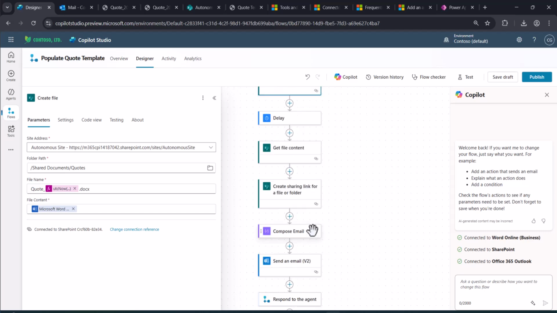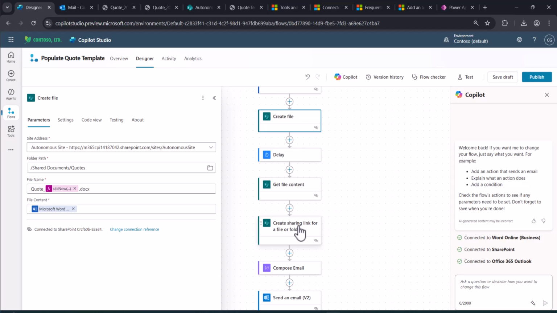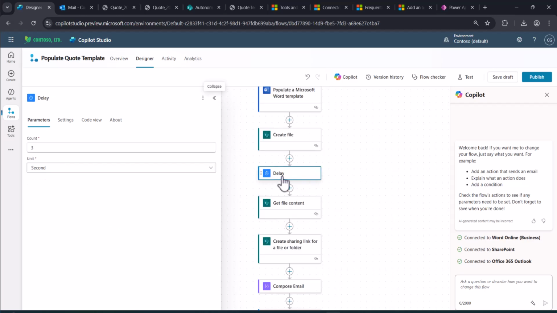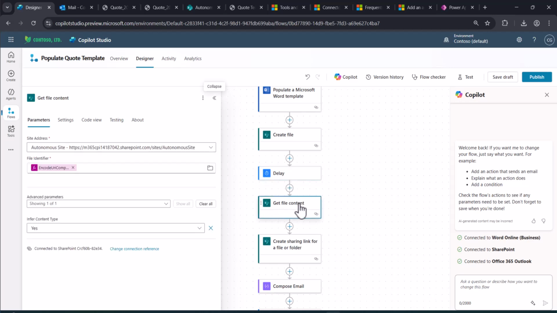But what I wanted to do is store these quotes, just because if I'm sending out to a customer, then I can reference in my own SharePoint site what I actually sent. I did put a delay in here. There's no reason for this now. I thought there might be a delay in creation and then actually getting the content. But in my testing, it was straight away, I'm able to collect that information directly from SharePoint.